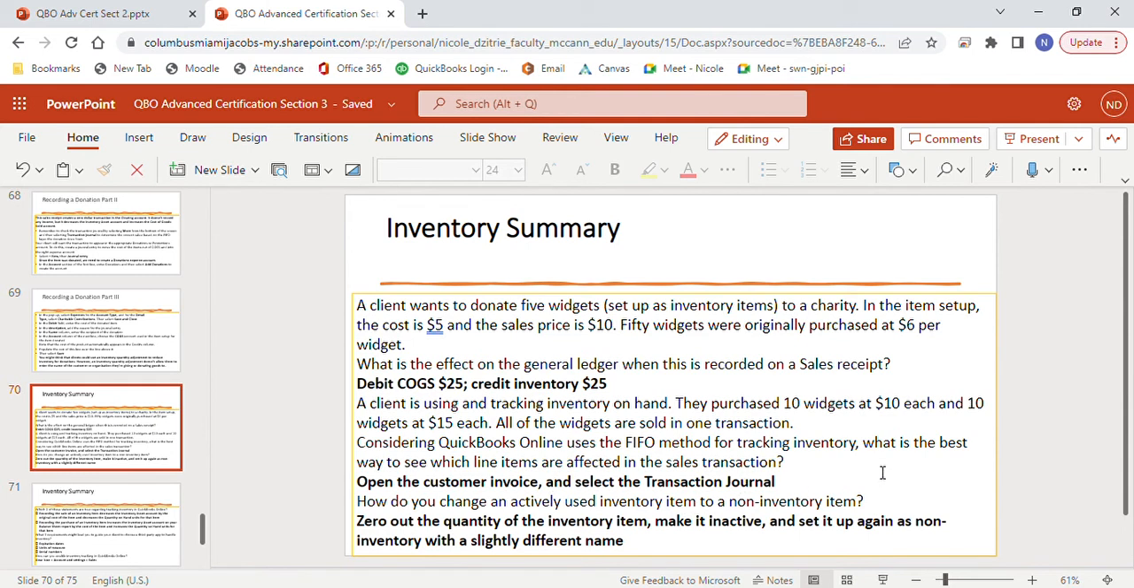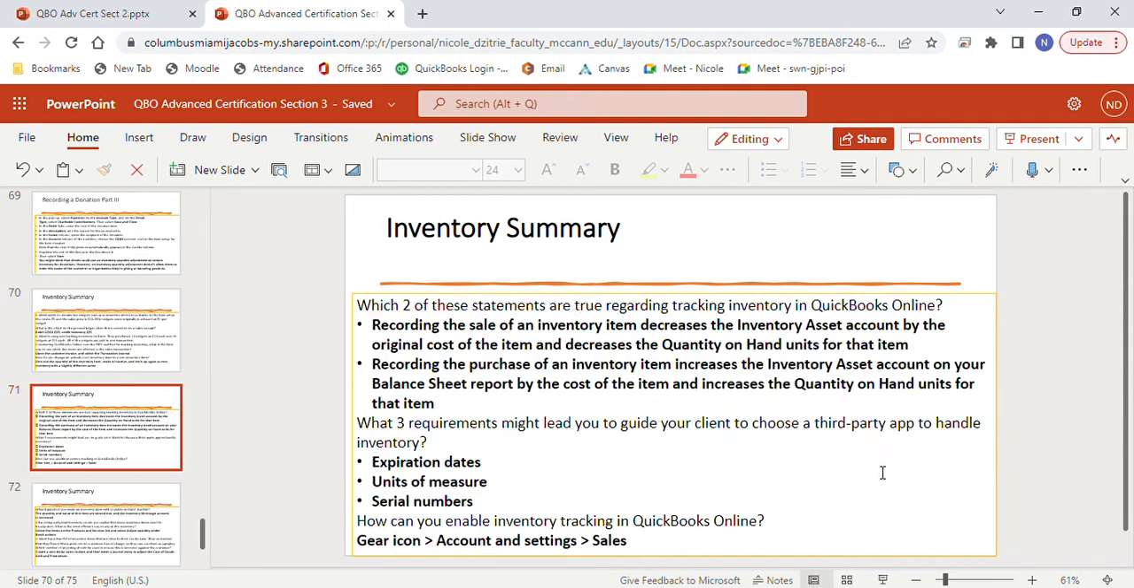How can you change an actively used inventory item to non-inventory item? You would first zero out the quantity of the inventory item, make it inactive, and then set it up again as a non-inventory with a slightly different name. Because remember, I was saying you can't have the same name.